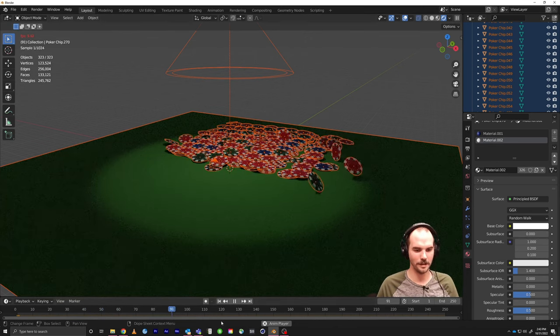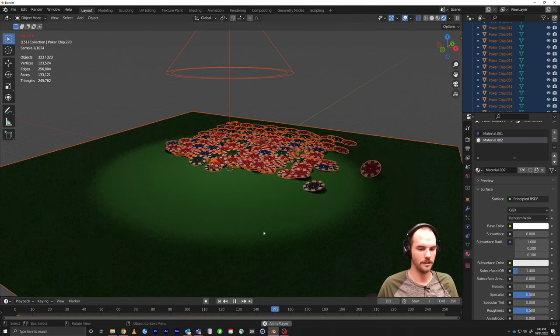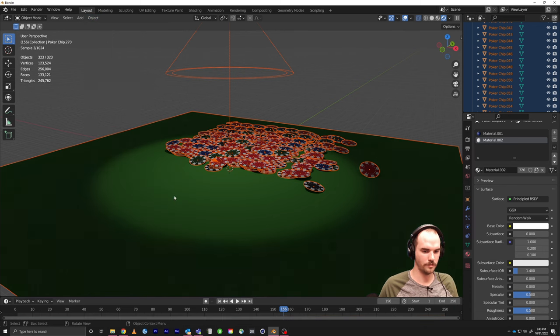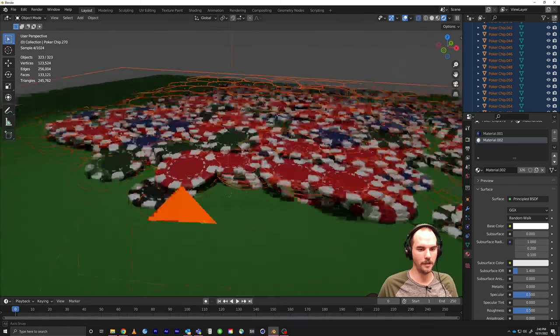Okay, so let this play out a little bit. We'll let things settle. Settling, settled. Okay. Spacebar. Everything selected. Object, rigid body, apply transformation. Then you can go object, rigid body, remove. Okay. So now they're all just sitting here.